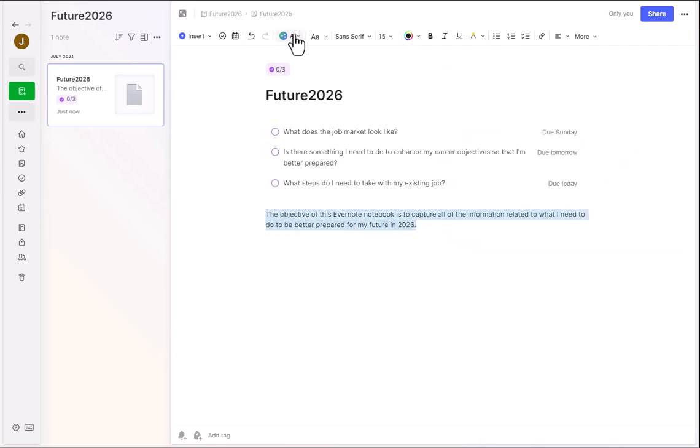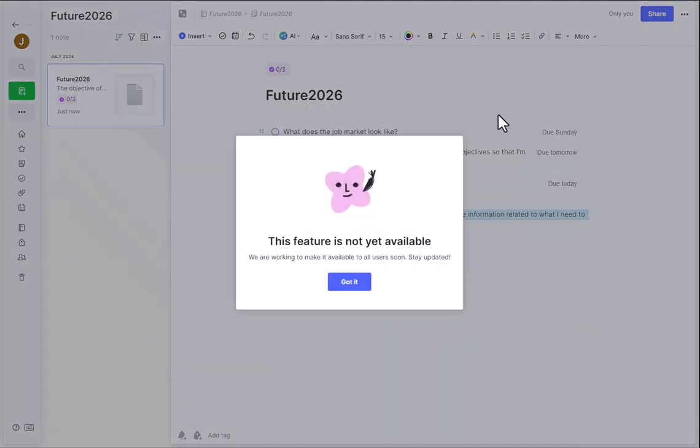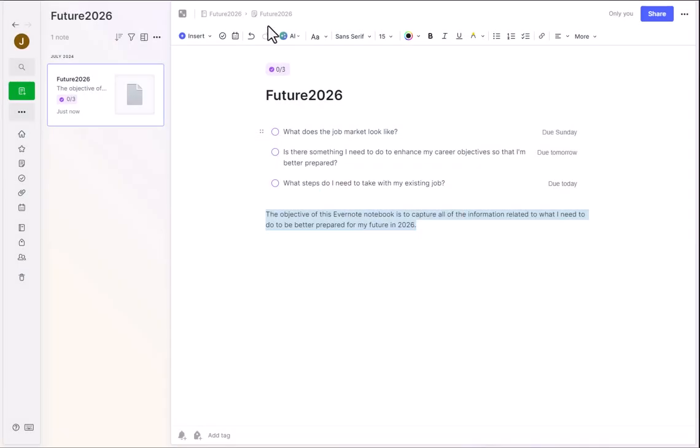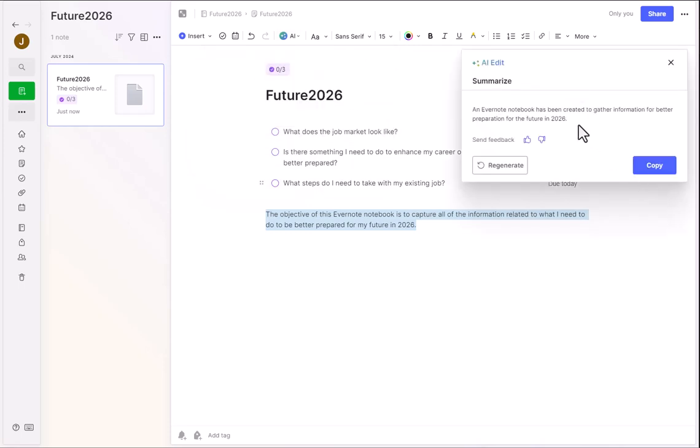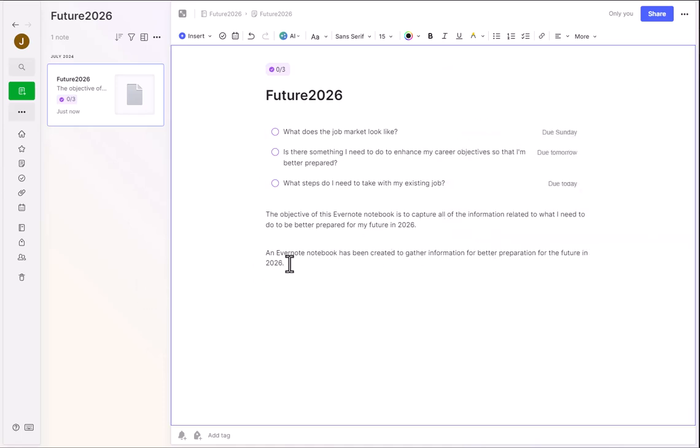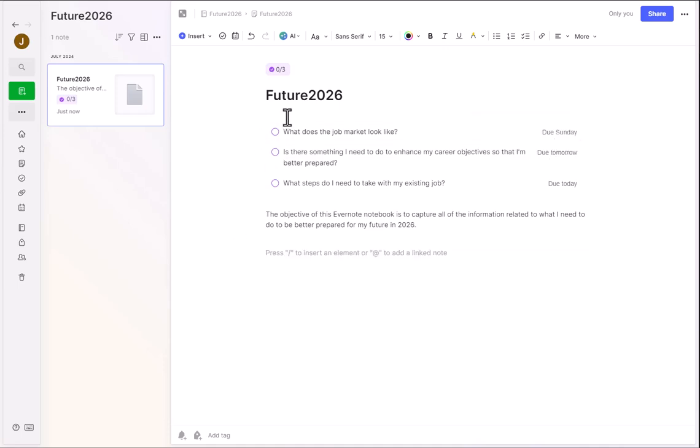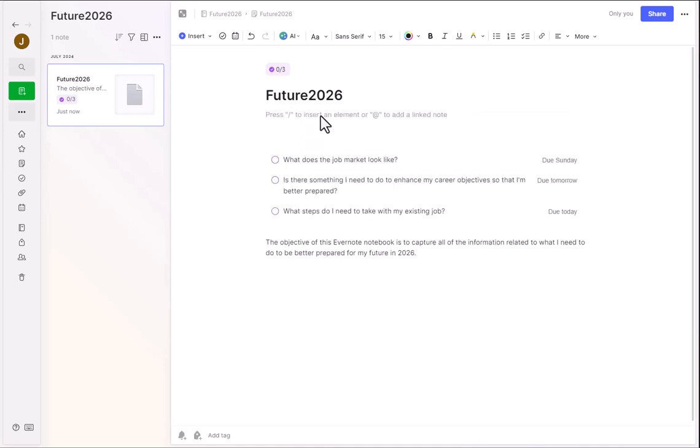We can also use the AI here. We're going to say change the tone. Oh, it's not available yet. We can say summarize a paragraph. Okay, and then we can just copy this. So I don't know that it's a whole lot different. Well, let's see. Has been created to gather information for preparation for the future in 2026. Yeah, that looks probably a little bit better. It's nice and summarized. We're just going to put that in there.